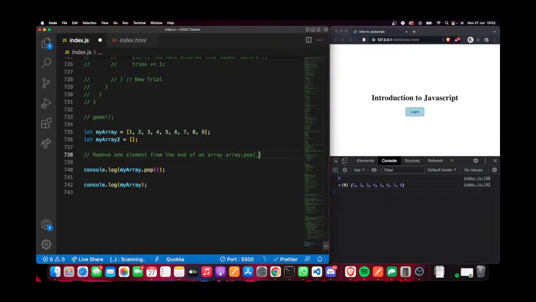So array.pop. The pop keyword removes the last element of an array, and you don't need to pass in any argument to it. Just call it like this. It's just going to remove it, and you don't have to do console.log. I just did console.log to show you the fact that it will return that value to you.